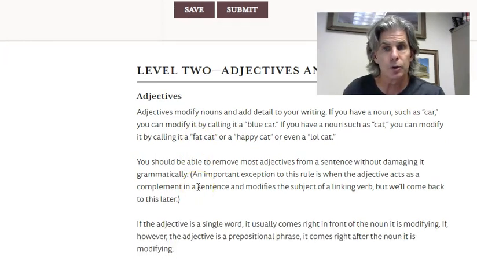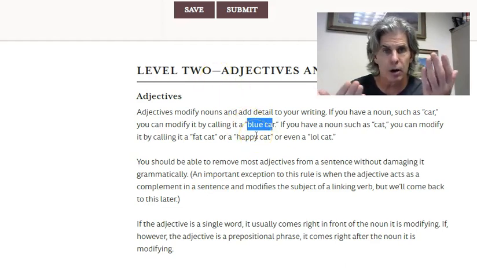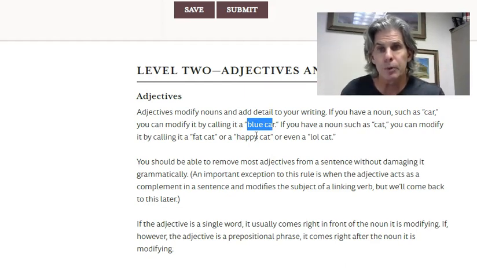But adjectives, what they do is they modify nouns. That's all they do. And they usually, if they're a single word, come right in front of it, like with blue car. You put blue in front of the noun, car, and you have blue car. Okay, that's nice. You can do it that way.